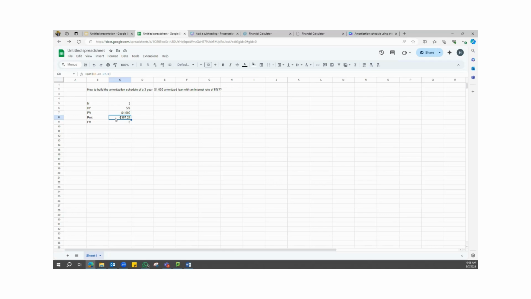Remember, a negative cash flow indicates that this is a cash outflow or a payment. It's leaving our bank account or pocket, basically. So basically, on the loan date, you will get $1,000 from the bank loan to you. And after that, every year, you have to make a loan payment. So that's why it's a cash outflow. All right, now let's start creating our amortization schedule.